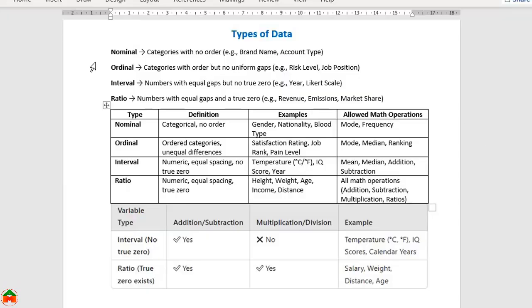From this page you can see nominal means the categorical data. Generally there is no order or no scope for applying mathematical functions in the nominal data. Generally it can be a brand name, company name, or account type. On the other hand, the ordinal data indicates that there should be a ranking or order, as per example satisfaction level, position level, risk level.